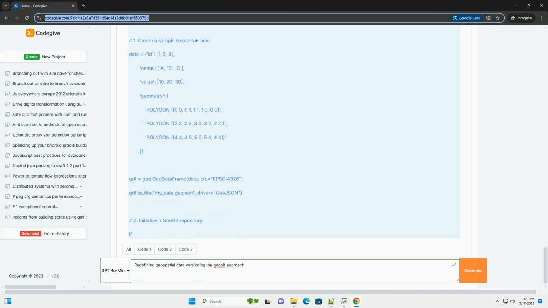F. Diffing. geogit diff shows the differences between the working directory and the staging area, or between the staging area and the last commit. geogit diff feature_ID shows the differences for a specific feature based on its ID. This is where GeoGit shines, as it shows attribute level differences. geogit diff commit_ID1 commit_ID2 shows the differences between two commits.